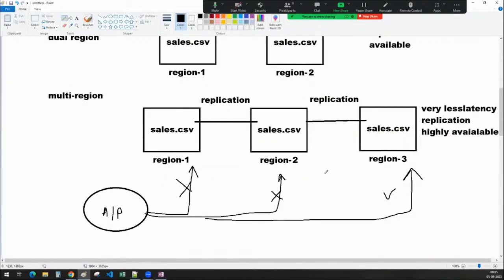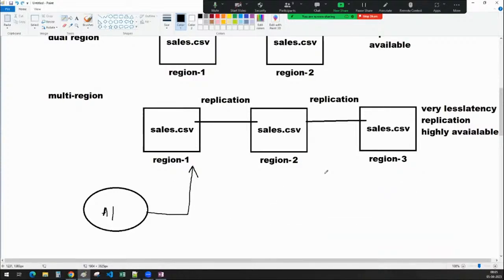Any questions? Sir, if any changes are made in region 1, it will be applicable to others? Of course, yes. It is just replication. Whatever changes you make in region 1 will be replicated. Okay, sir, where can I see my replication? You cannot see it. Automatically, the GCP backend will take care of it.